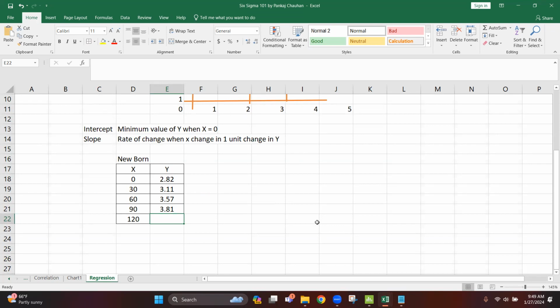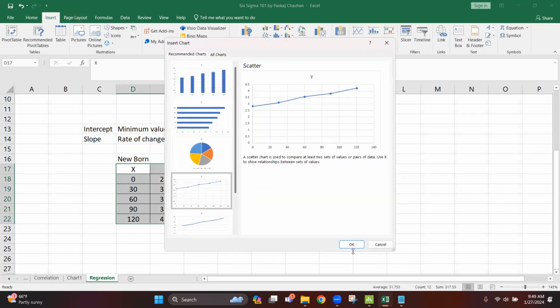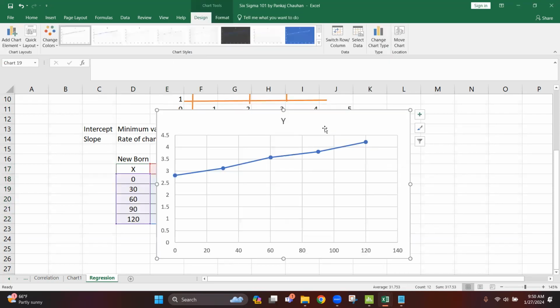And then after 4 months, weight of the baby was around 4.22 kg, suppose. So this is what my data is. If you look at the same thing in a graphical way, as I was explaining, this is how the relationship is going between two variables.